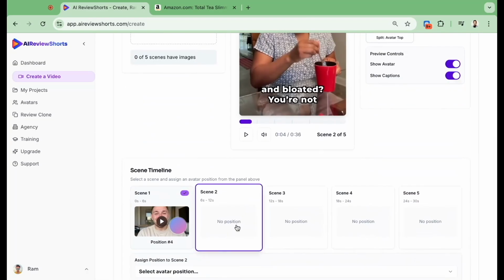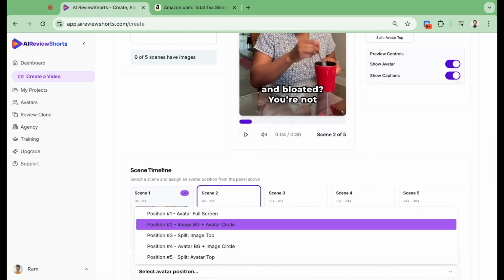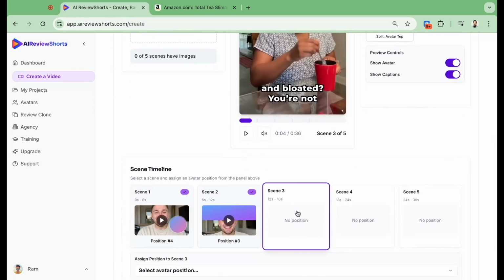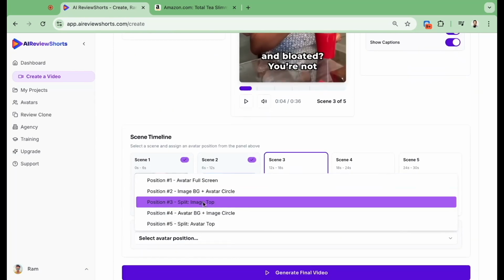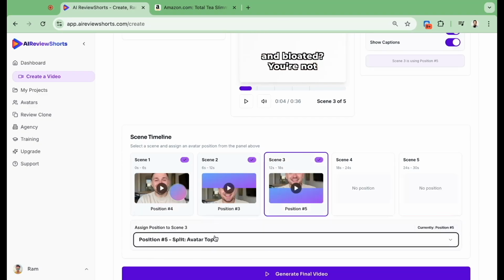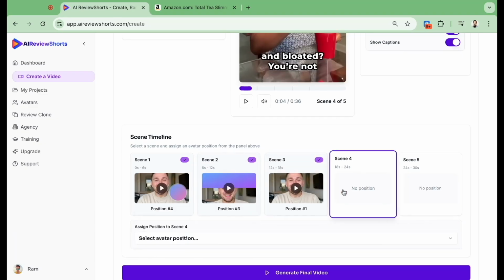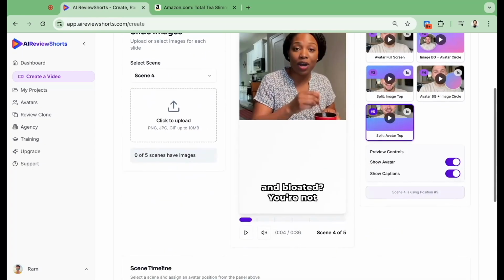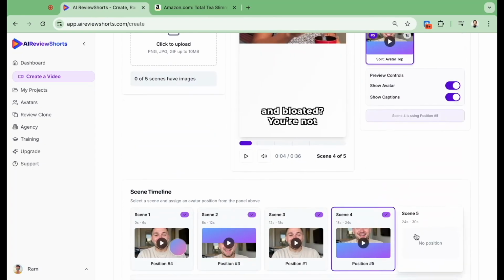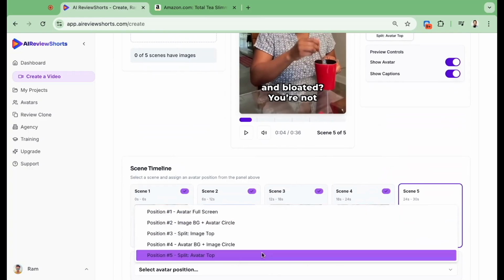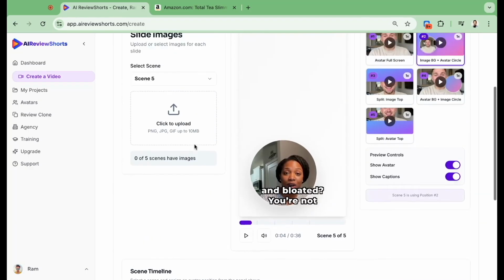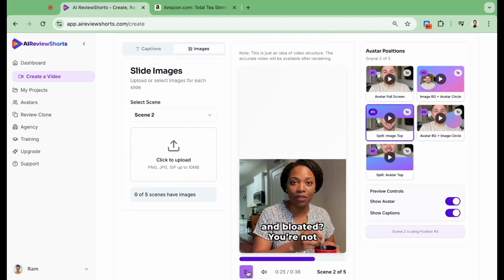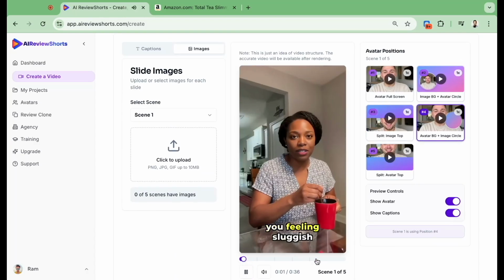Like position 1, here we have the avatar in the full screen, and there will be an image of the product. Then in position 2 we have half and half. Then in position 3 we have the avatar on top, or maybe let's make it a full avatar screen. So you can check out which position suits best, and the empty white space will be taken over by the image. So the image will come in the empty white space. Okay, so this is just an idea how exactly your video will look in different frames.